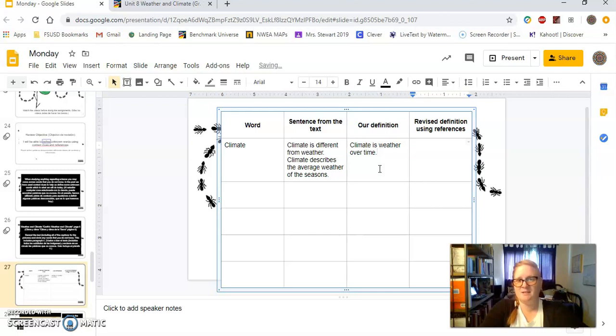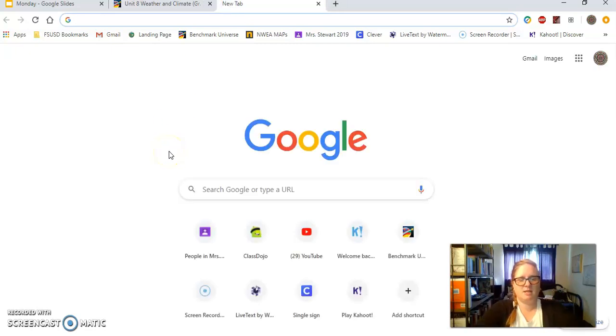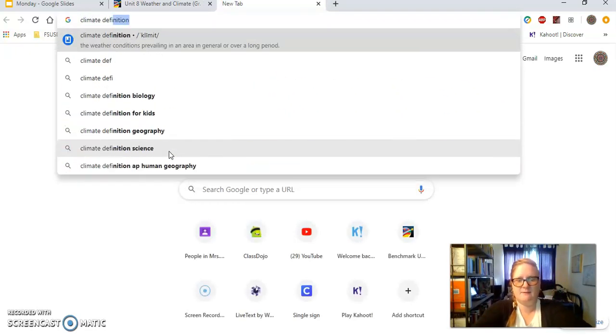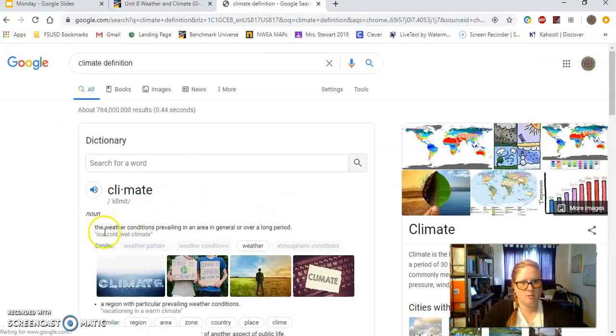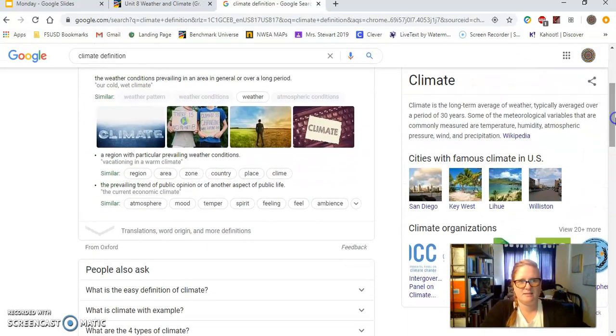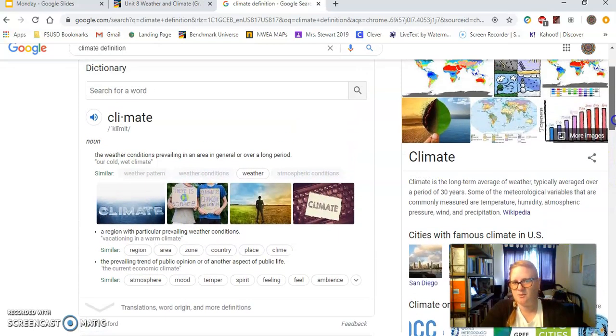And then revised definition using references. Okay, so now I'm going to go to Google and I'm going to type in climate definition. Okay. The weather conditions prevailing in an area in general or over a long period. So kind of what I had already said is what it is. A region with a particular prevailing weather condition. Sometimes it helps. Oh, look. Climate is the long-term average of weather, typically averaged over a period of 30 years.